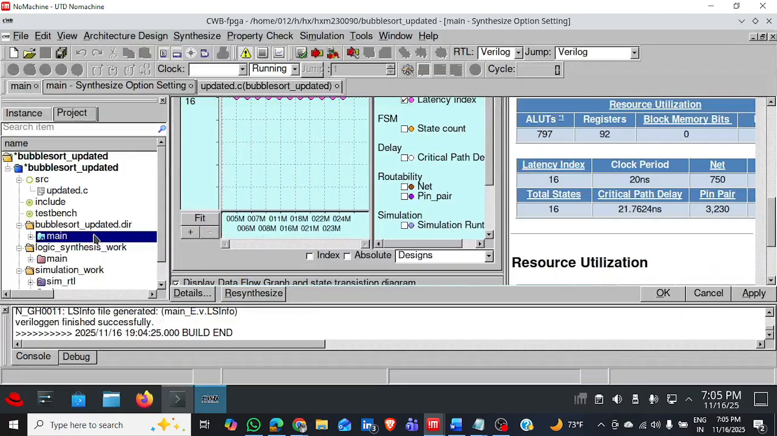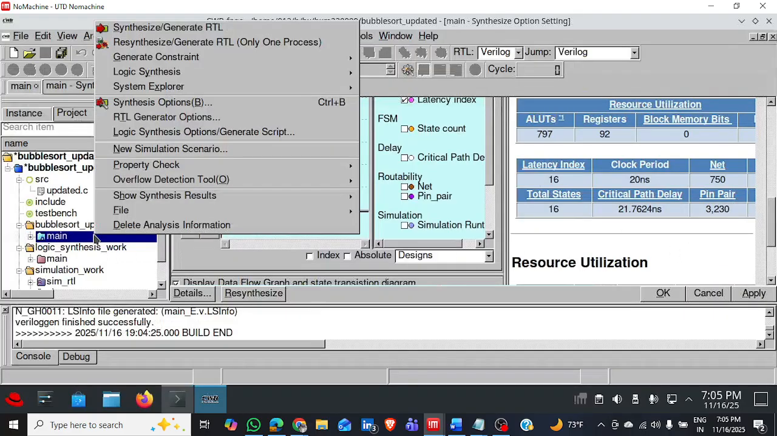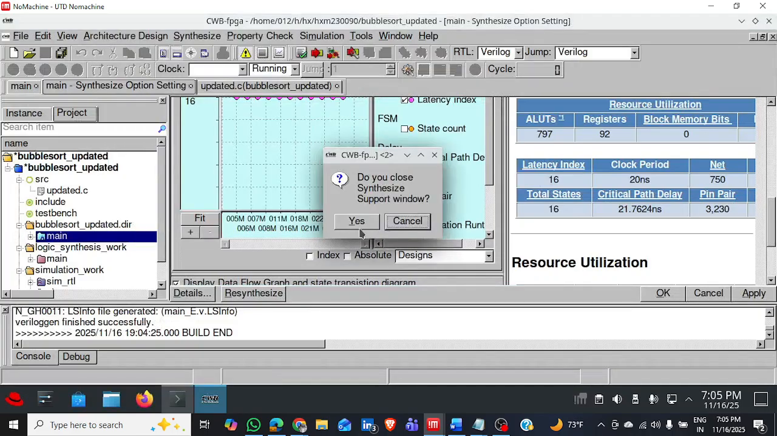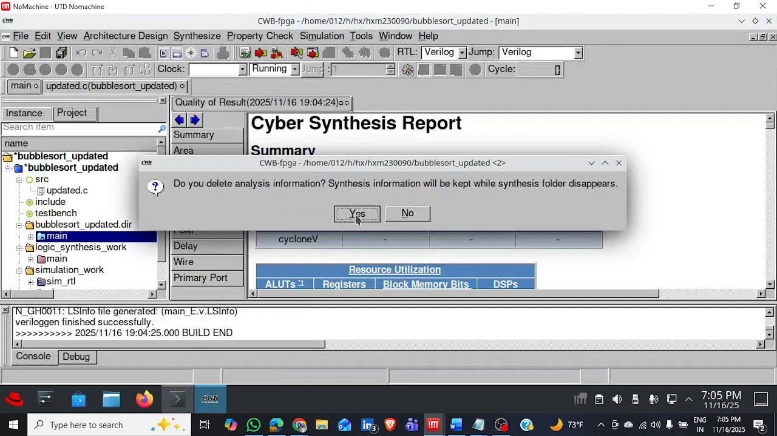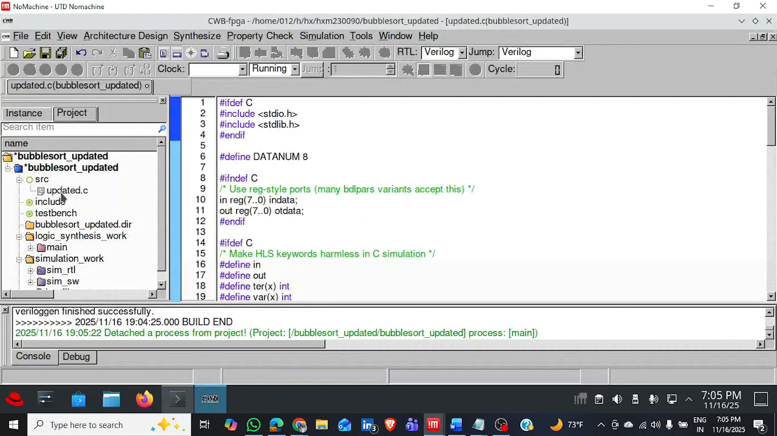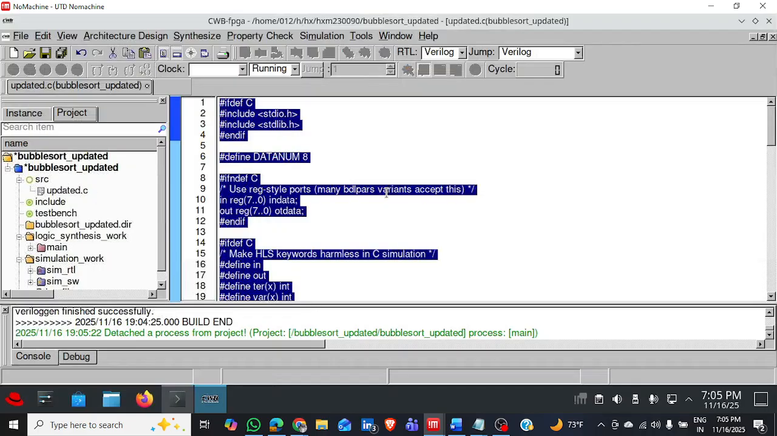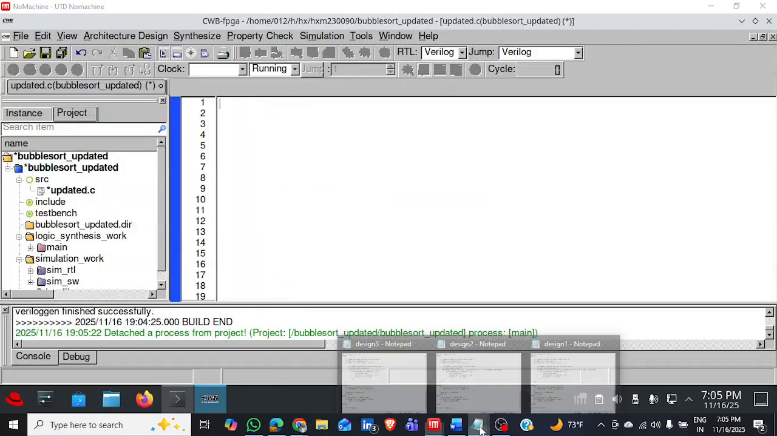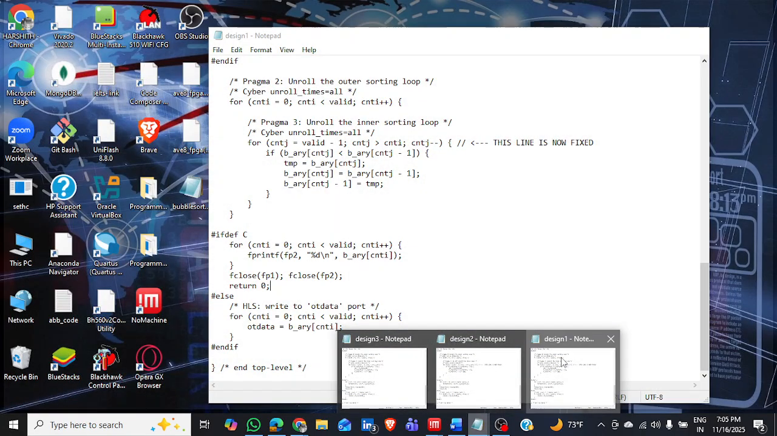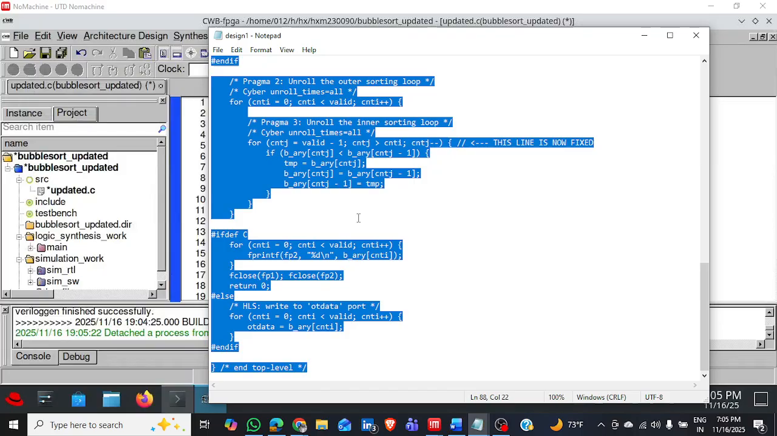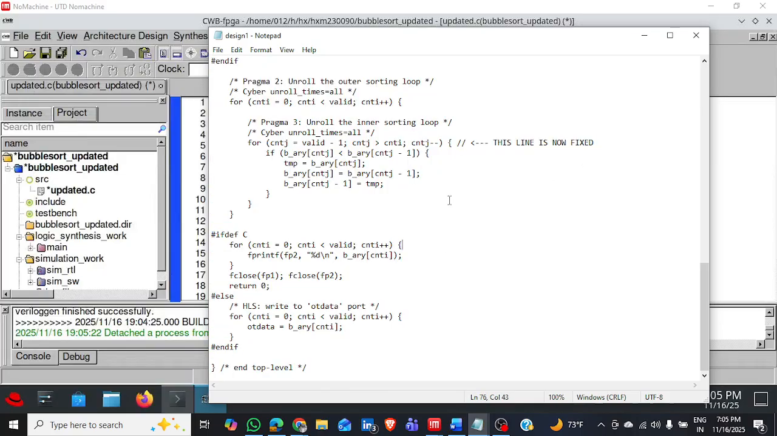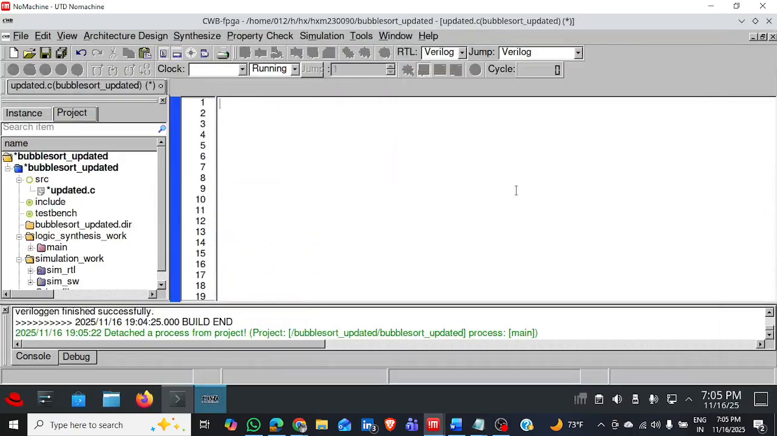So what we do for design one is we just delete this, like cleaning the project. I have the code ready for the different designs. So I'm going to use this code for design one. So just copying and pasting it.